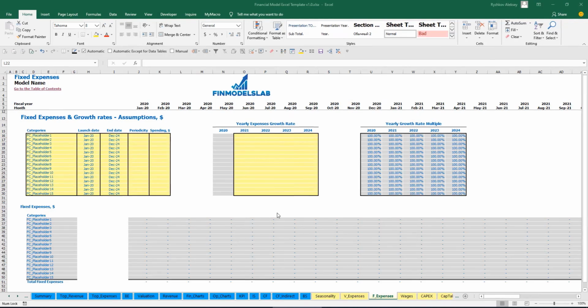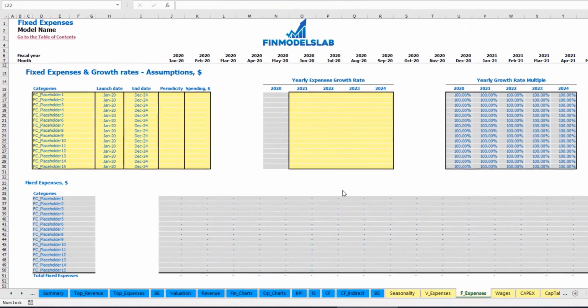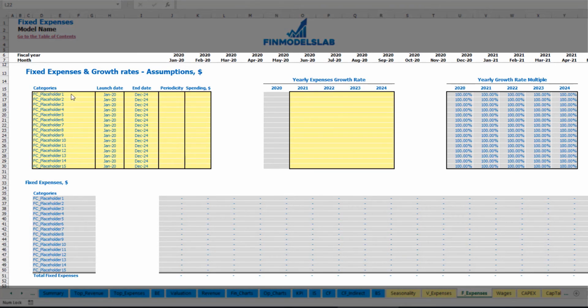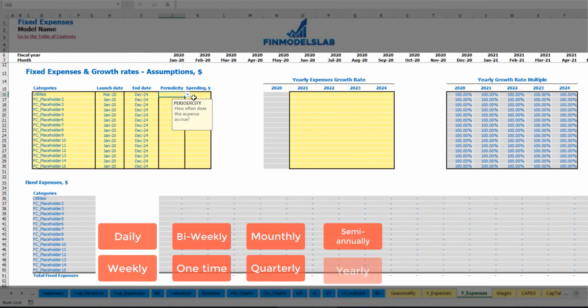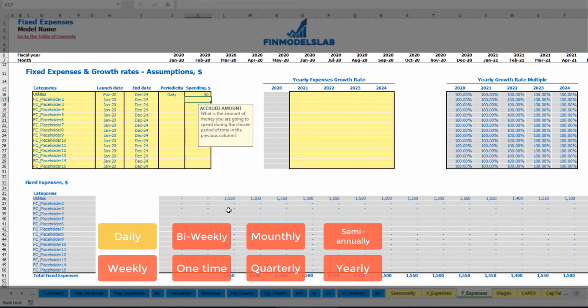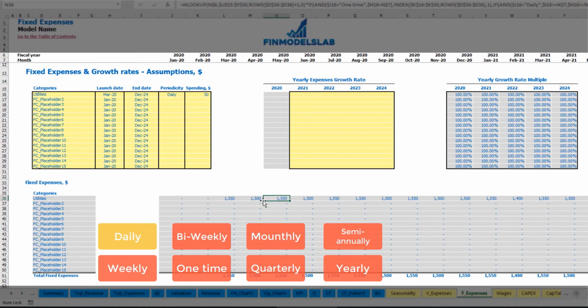On the fixed expenses tab, you may input up to 15 line items for your fixed expenses. Let me show you how it works. For example, you have utilities. You will start paying starting from March 20 till the end of the model, which is December 24. You may see it here. Let's pretend periodicity will be daily with amount of $50 per day. So you may see these amounts in here. It is calculated based on count of days within this month.